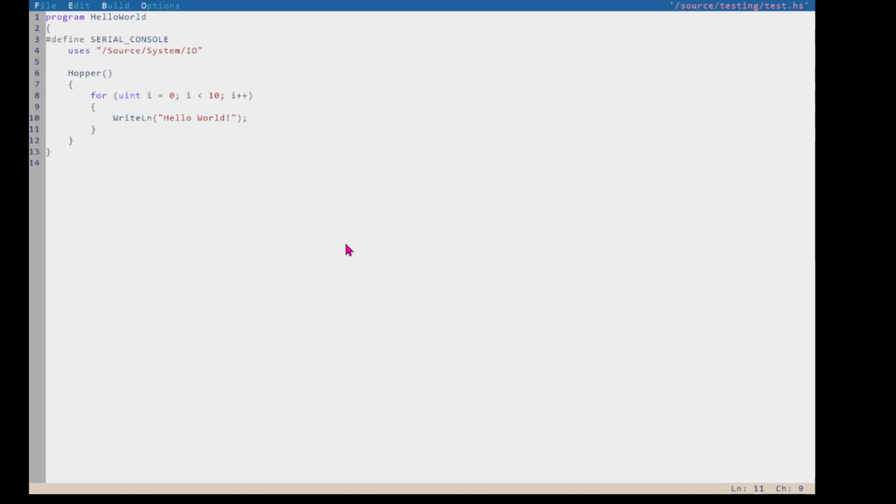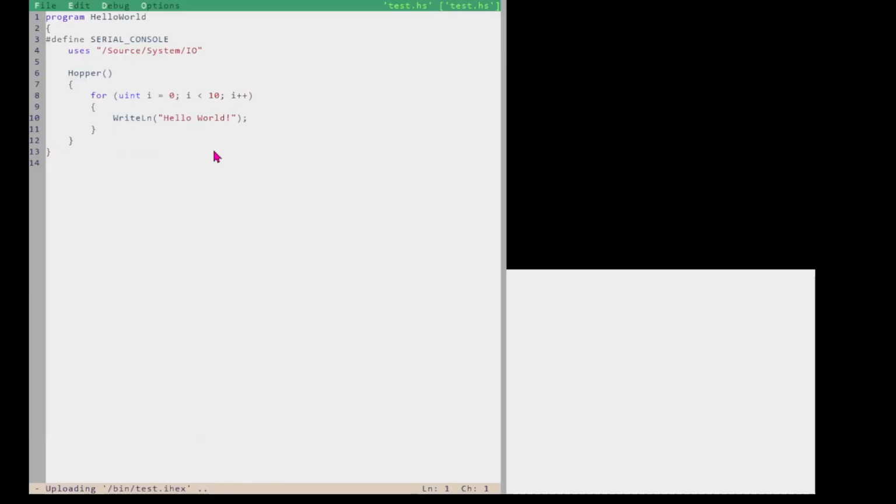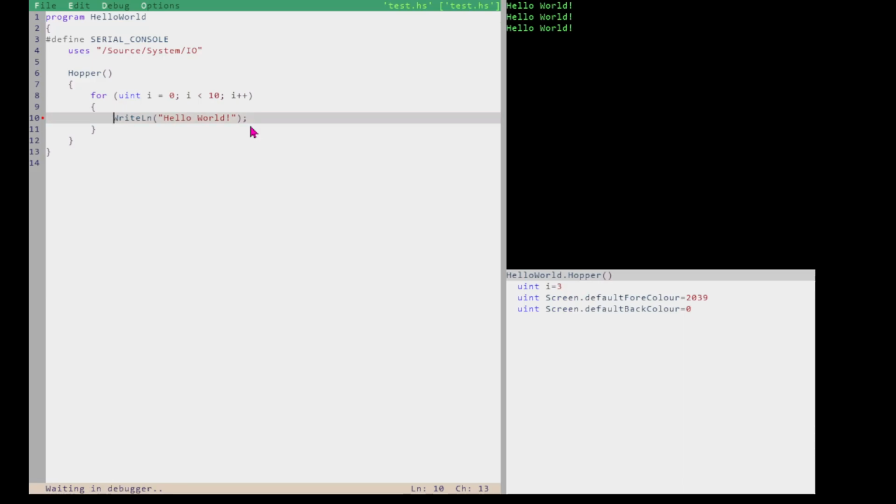There we go, and it can rebuild that, F7, so it's building at the bottom, and it's created an actual iHex because it thinks it's uploading to a remote device. And then if I F5, it uploads it to the remote device. We'll put a breakpoint over there, F5, and then each time I press F5, it'll come around the loop one more time. And we can see in the watch window here that our I is increasing.